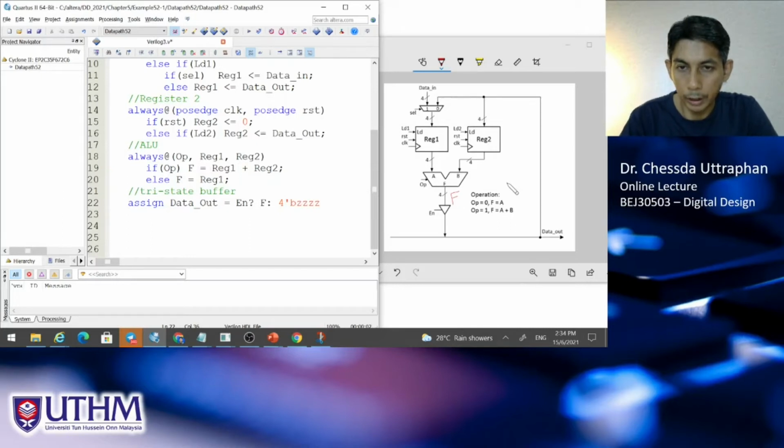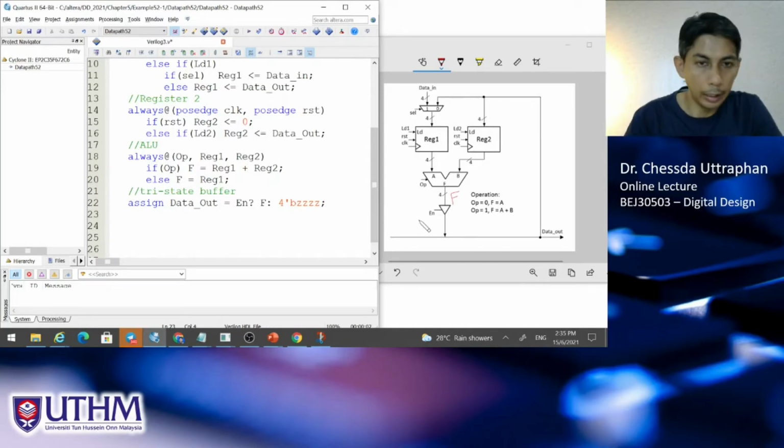So in our case it's 4-bit. This means that if enable equal to 1, the output here is equal to F. But if enable equal to 0, this should be equal to high impedance state, right? Just like we create the multiplexer, a 2-to-1 multiplexer using the data flow modeling. Right, so that is the three-state buffer.